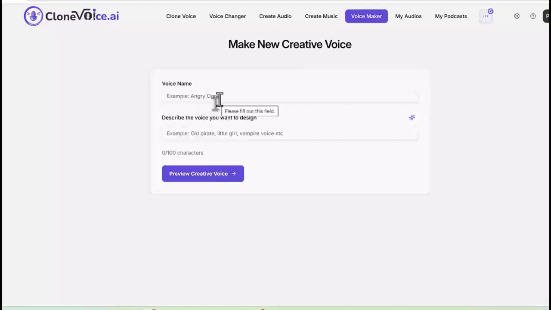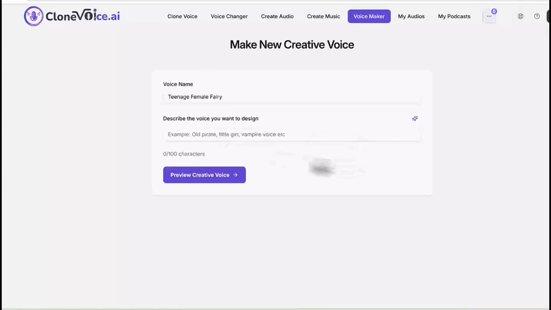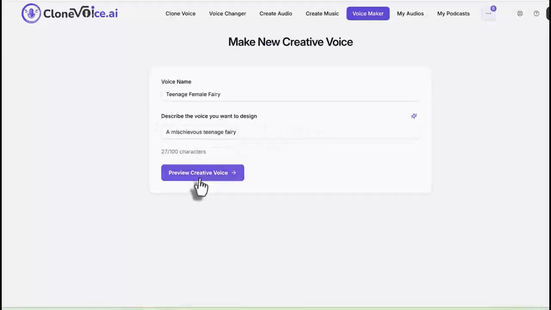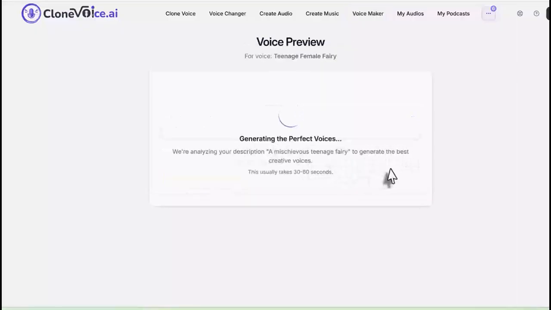So now here, the way it works is basically you can generate anything. Let's say, for example, I wanted to do a teenage female fairy. Okay. So here you can make it short descriptions that are good enough, like an old pirate voice, vampire voice and stuff, a mischievous teenage fairy, for example, right? And then click on preview creative voices. Okay. So what we basically do is we're analyzing your description to generate the best creative voices.